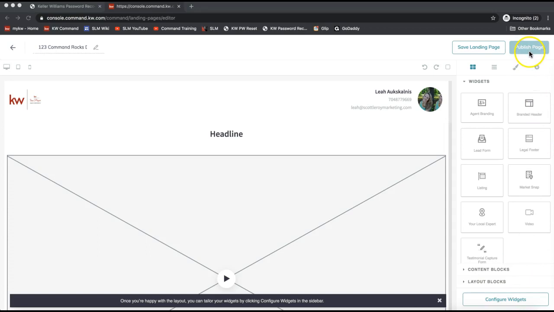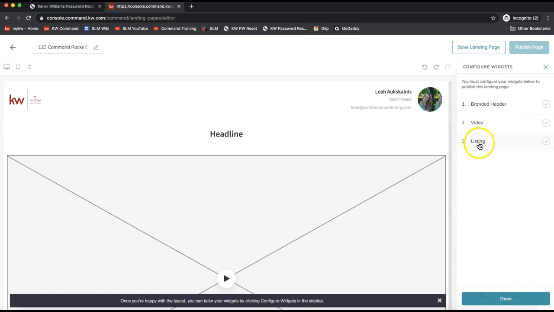You'll notice on the very top right as well, it gives you the Publish Page option, but that's grayed out at this moment. Okay, so you're not actually able to publish the page until you've configured the widgets at the bottom. Just a heads up on that. So I'll click on Configure Widgets, and that will pull up all the widgets that I have going.